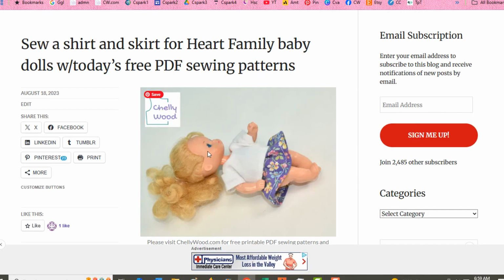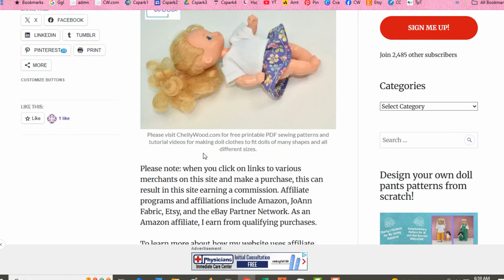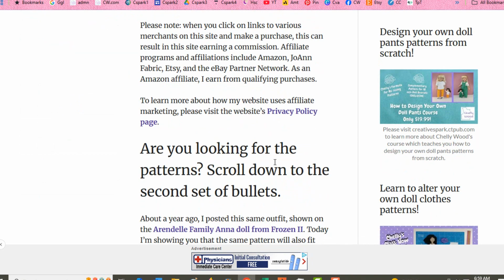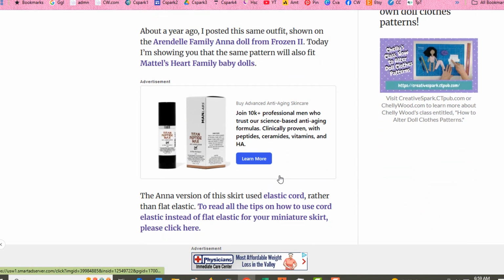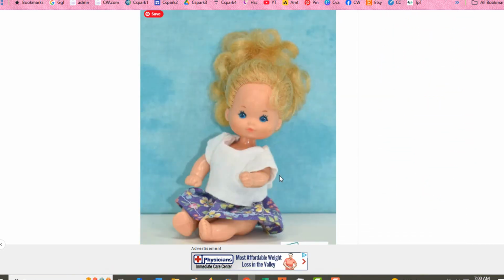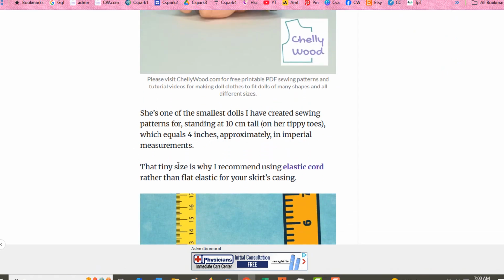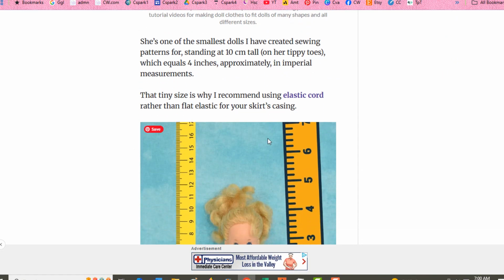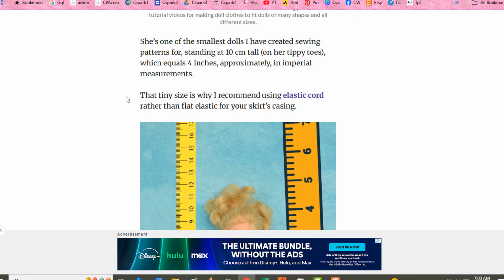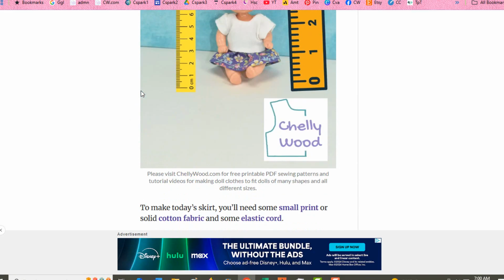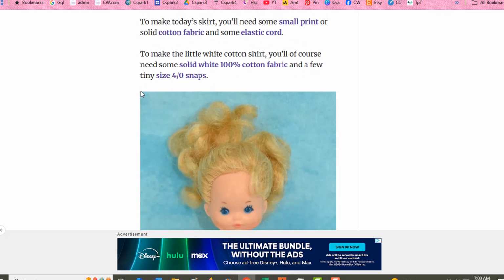Okay, now it's going to redirect you that if you're looking for the patterns, you scroll down to the second set of bullets, but I recommend that you read through what it says here, because a lot of times I'll give you some tips. It says that tiny size is why I recommend using elastic cord rather than flat elastic for your skirt's casing. So you want to read through the text because I give you tips and tricks like that that will help you.